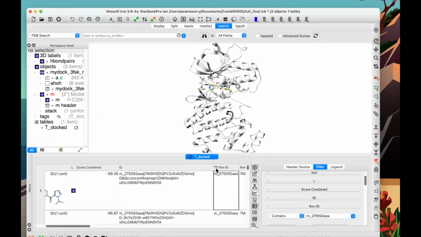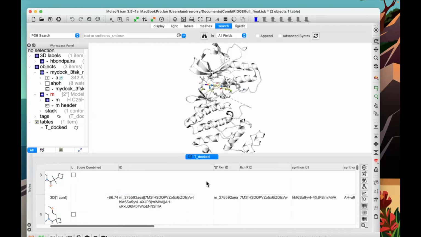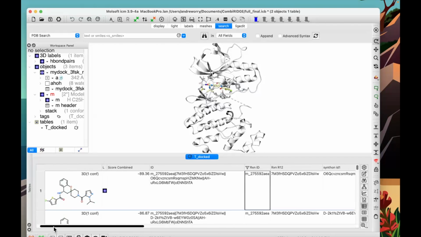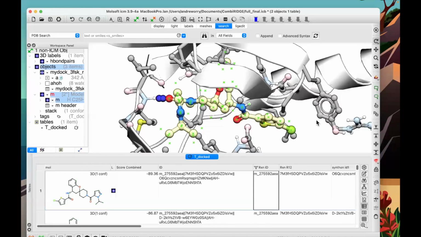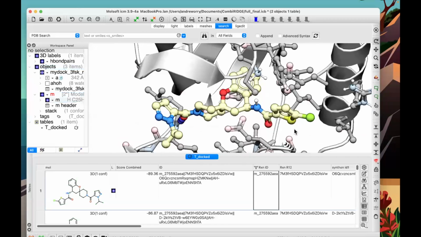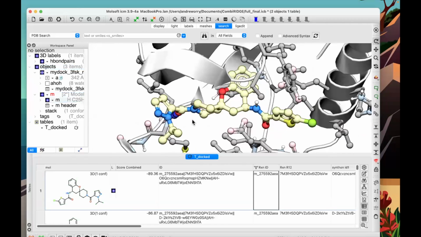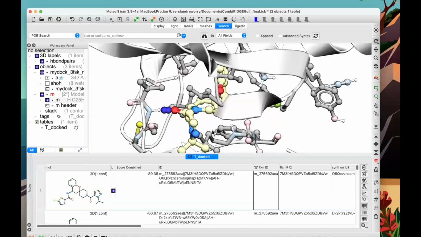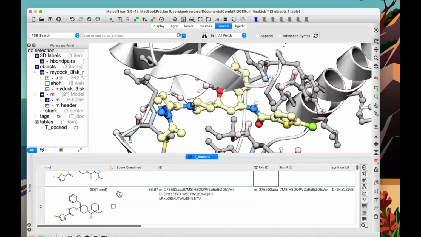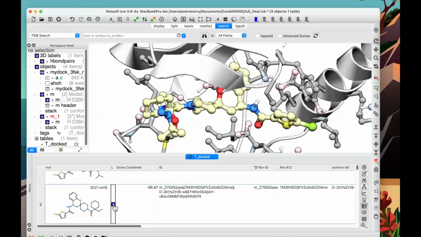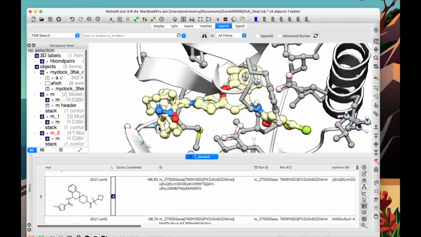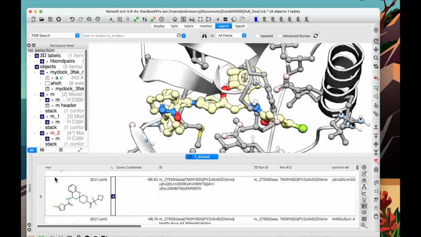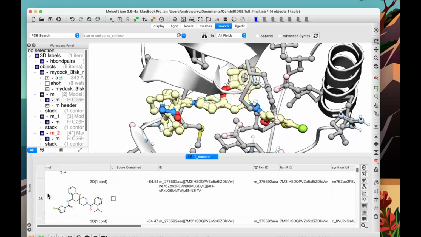Okay, so we get this little symbol here, which means that this column is filtered. So now all of these should have the same anchor. If we zoom in on the ligand, this is that group here and the amide. Now if we display these, we can see how this group is growing into this region. See, the anchor is the same, and then select all.